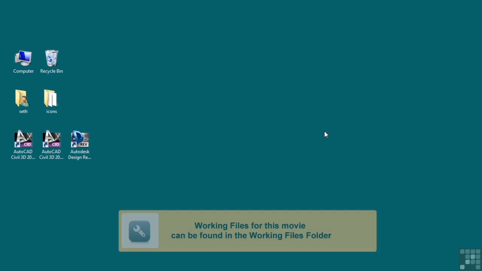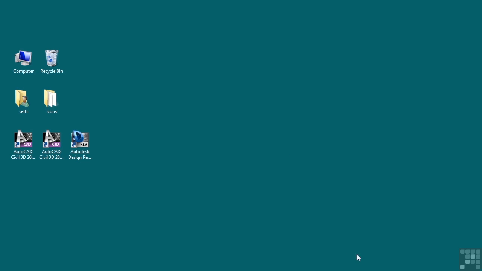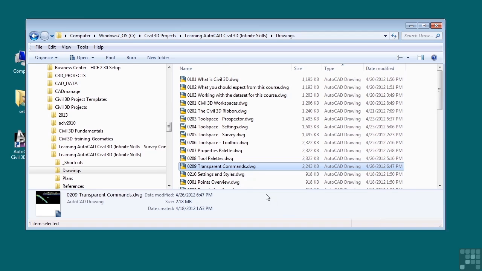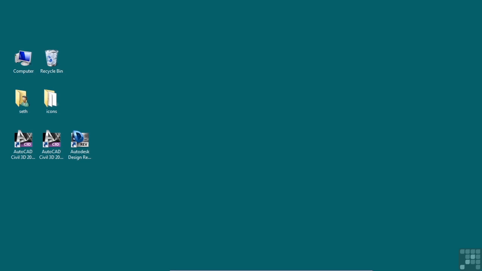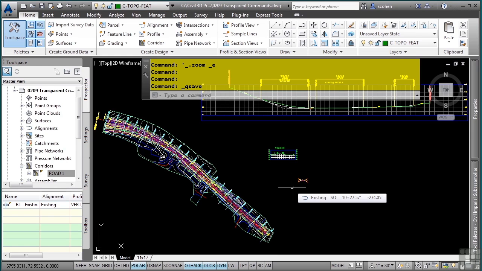In this video, we'll be discussing the Transparent Commands toolbar in Civil 3D. If you would like to follow along with this video, please open the file 0209 transparentcommands.dwg located in the training folder as discussed in the Working with this dataset video. So what are transparent commands?